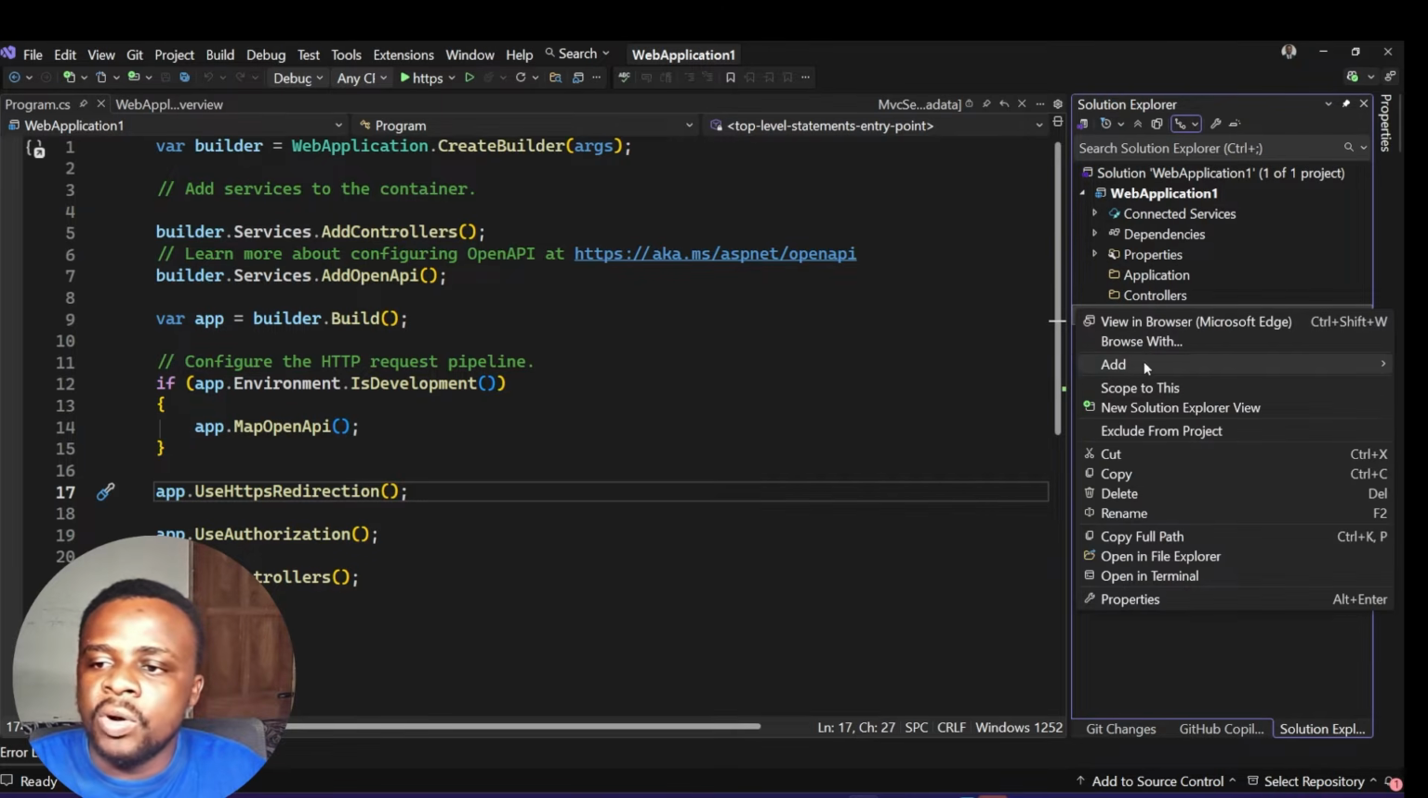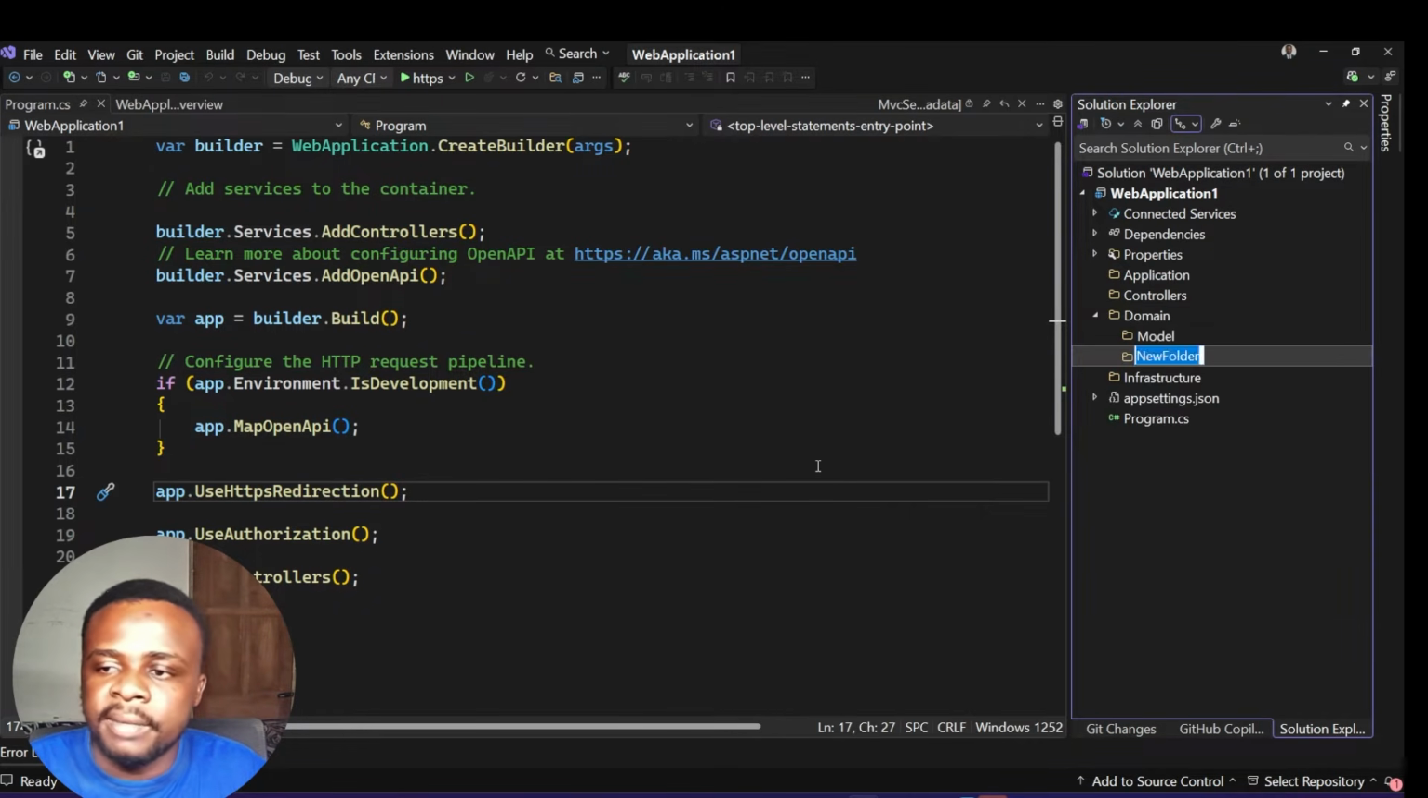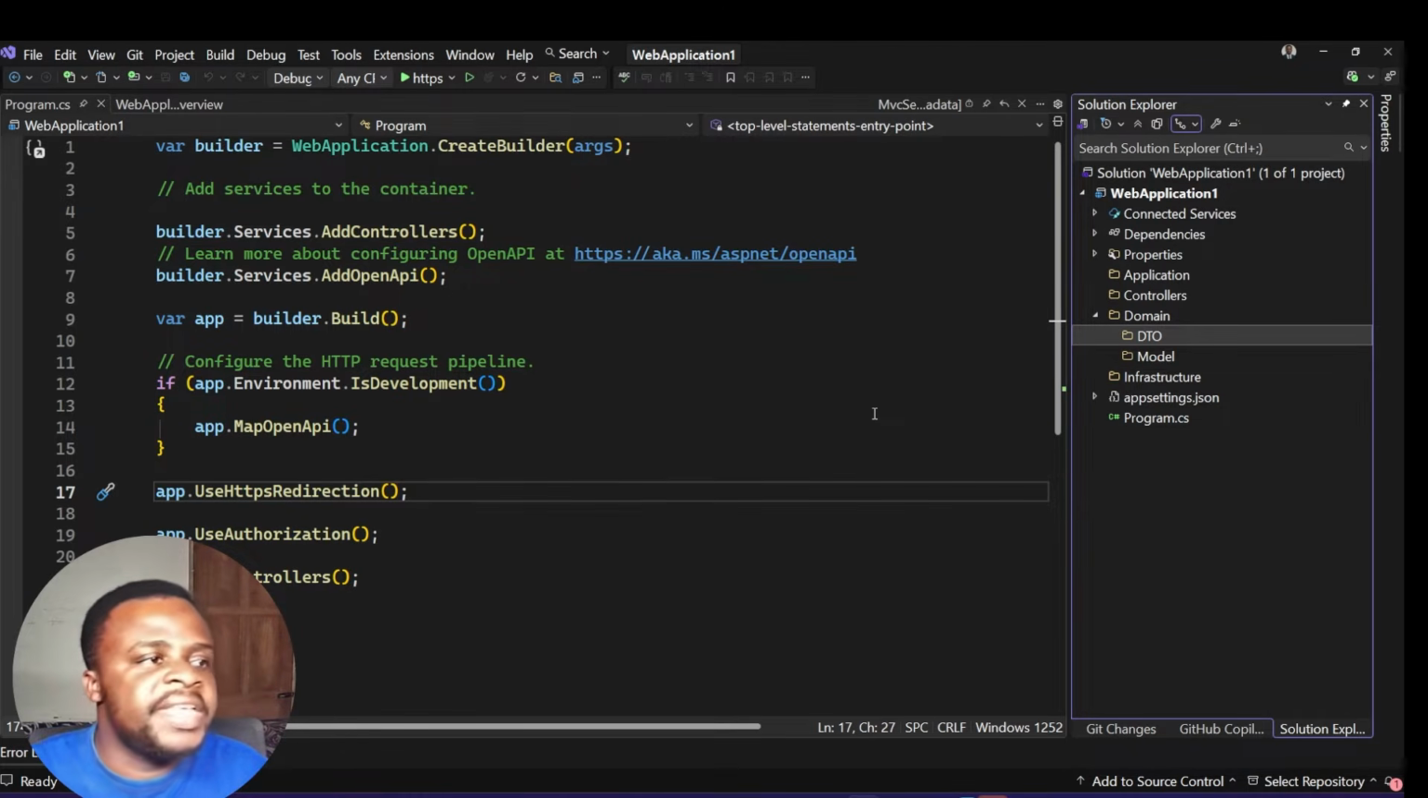And then here I'm going to add another thing called DTOs, right? So we'll look into this in a second. So we have model, we have DTOs. Basically, DTOs are what we are going to expose to the user or to the client, right? To the client side of the application. We will look into that as well.